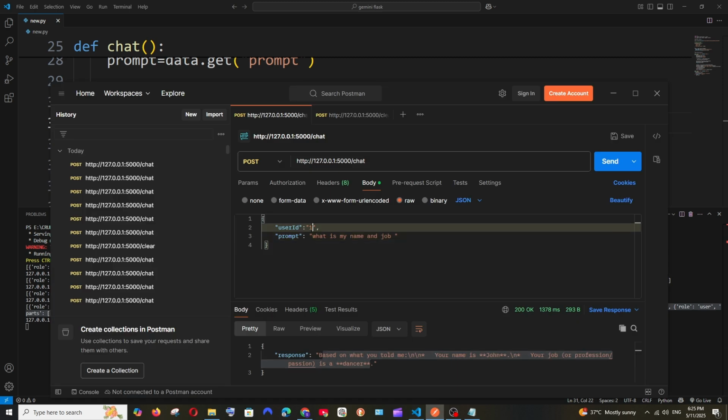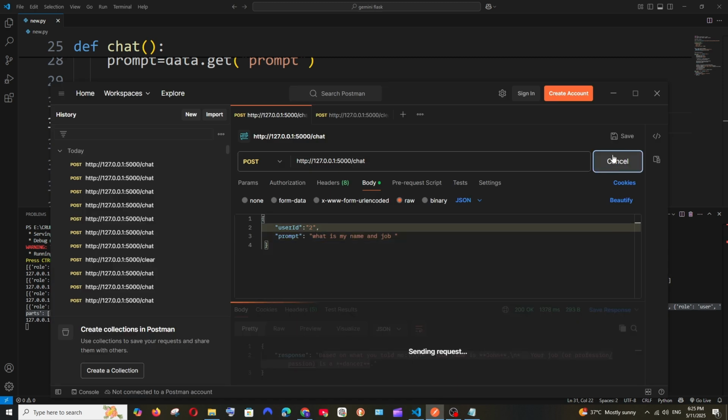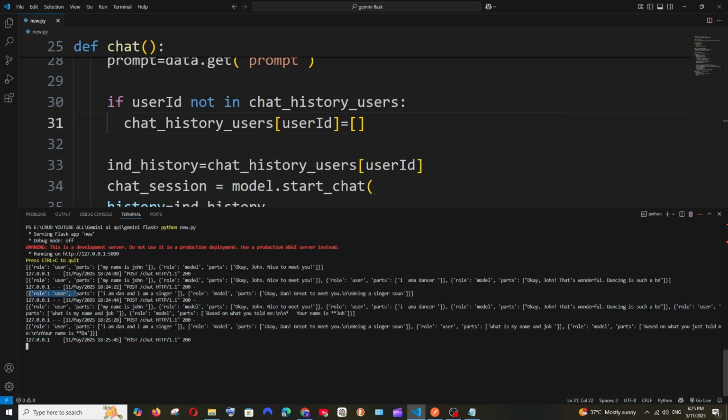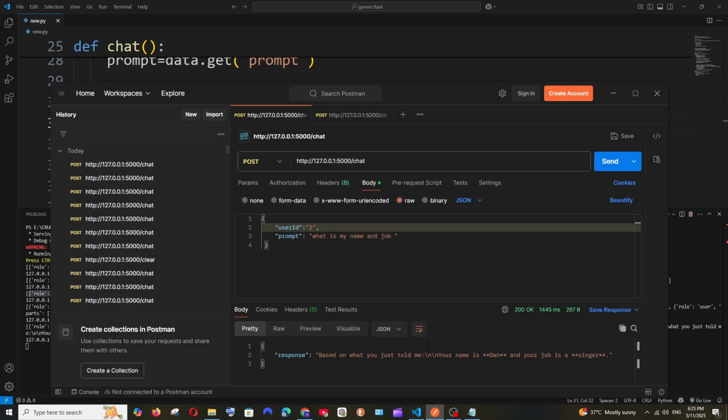So it has got access to John's data. If I go with the same question with user ID 2 and send it, now it will get access to Dan's data. If I go here, it told me your name is Dan and your job is singer. That's exactly how it works.